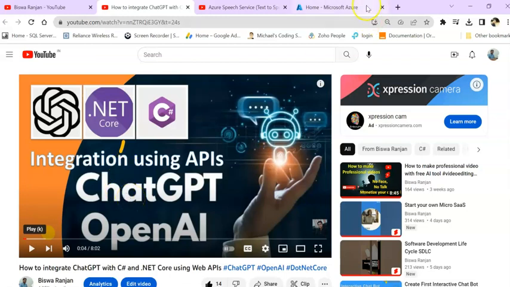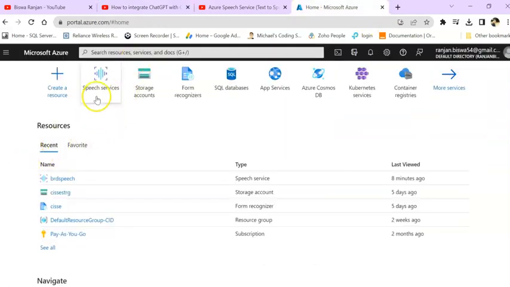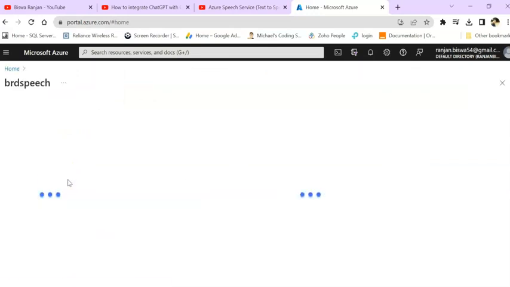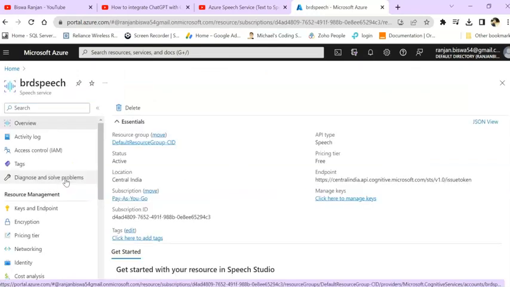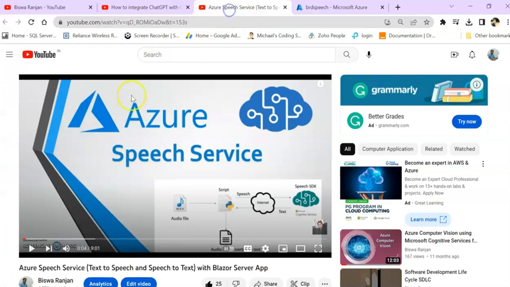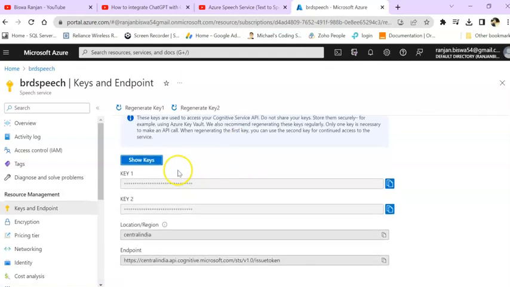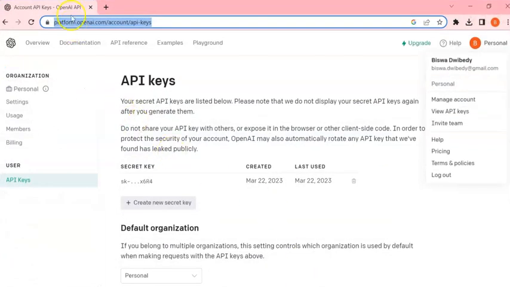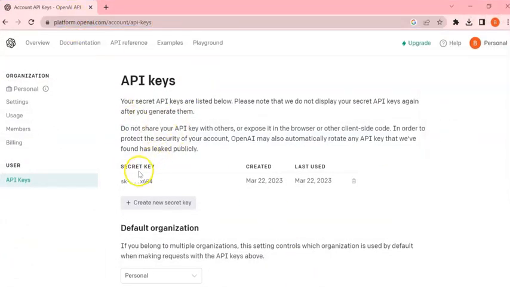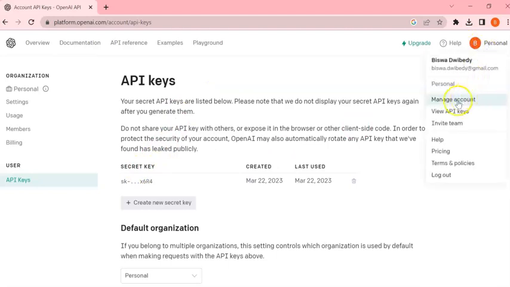For today's session, I'm using the Azure portal. I have created a speech service. This is my Azure speech service. If you want to know more about Azure speech service, please watch this video; I will give the link in the video description. Here, under manage keys in the resource, these are the keys and the location endpoint we are going to use. Also, I'm using the OpenAI platform and the secret key in the personal API keys.